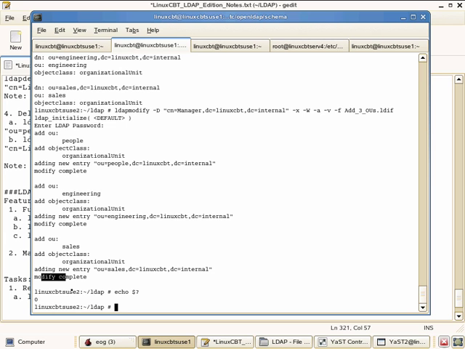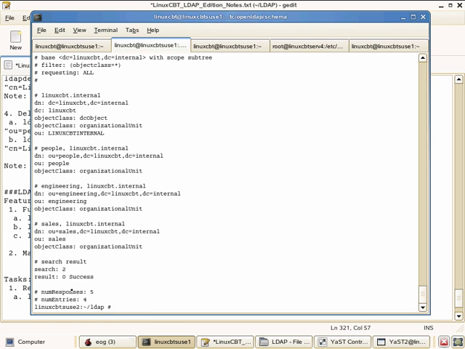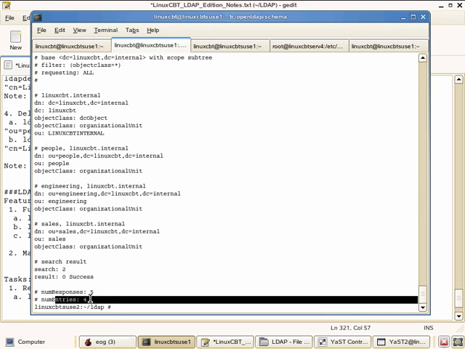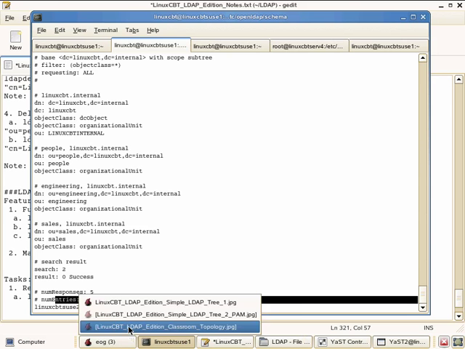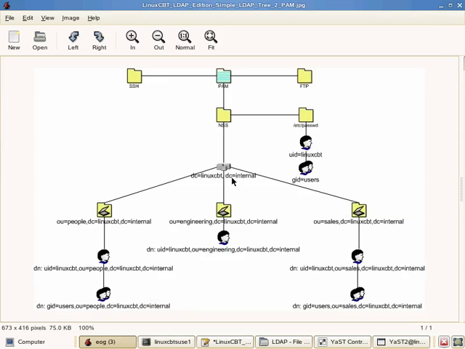And if we rerun LDAP search, we will see the 3 OUs. So now there are 4 objects, the base DN, as well as the 3 top-level OUs. So we're slowly rebuilding the tree from the perspective of this graphic. Now we need to import the users that belong to the corresponding OUs that we created.